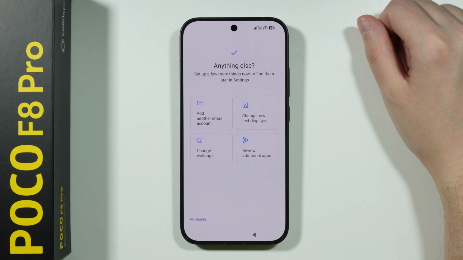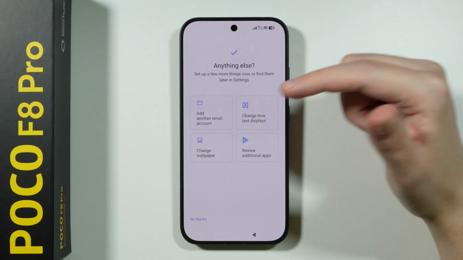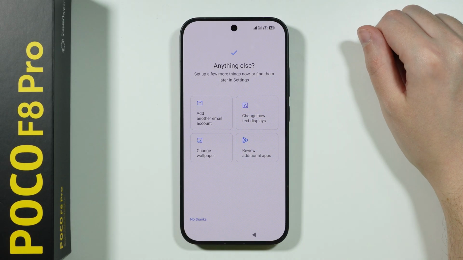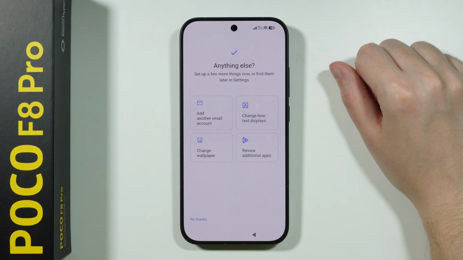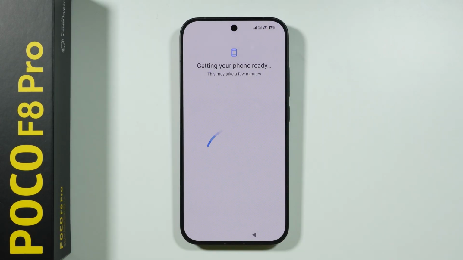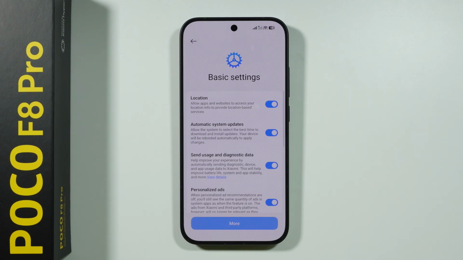Then we have some additional stuff that you can do, like change the wallpaper and so on and so forth, but I'm not really interested in any of these things, and these things can also be changed later on in the settings as well, so I don't think there's a need to do that right now, so I'm just gonna skip it. And now we just have to wait one more time.